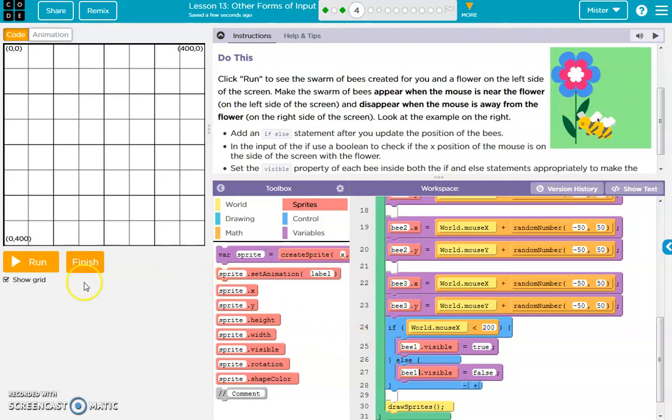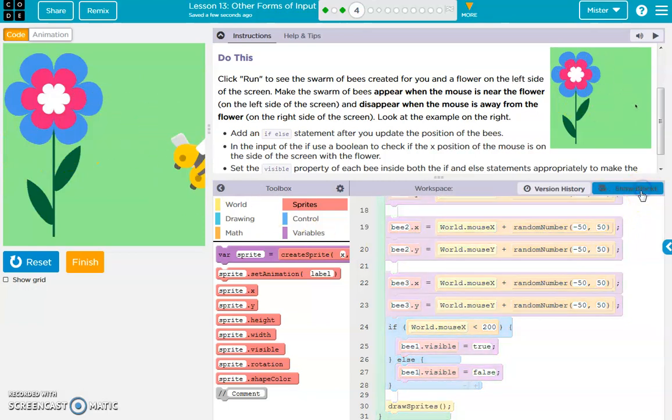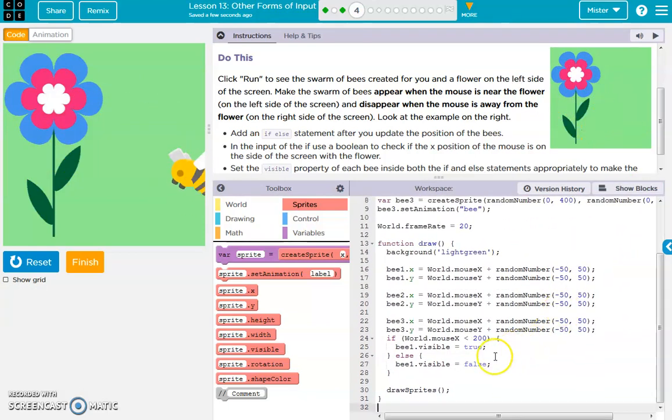Okay, let's check it out. So we have 2 bees now, and then we have 3 when it goes over by the mouse. I mean by the flower. 2 bees, 3 bees. So we know the code is good. So now let's go to our show text, and we'll do our cheats. Copy this.